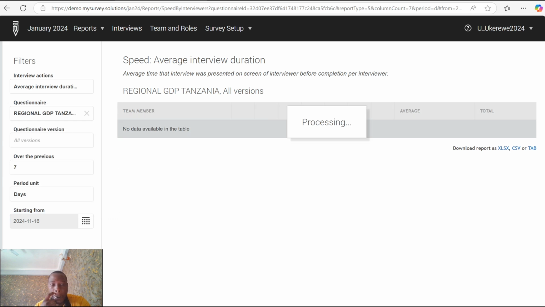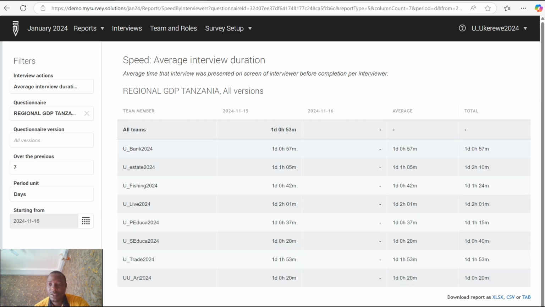We choose any date. See here you can find that, let's say for this interview, for this team, bank, he spent one day and 57 minutes to fill this questionnaire, which is okay. And also, because this is an establishment-based survey, which involves interacting with financial statements and so forth, it happened to spend just a day. So this is okay.